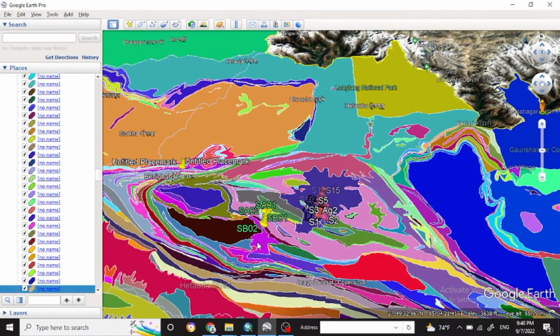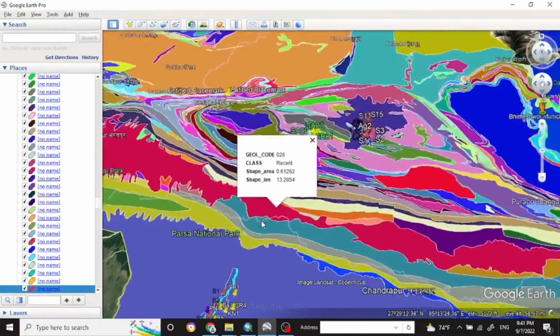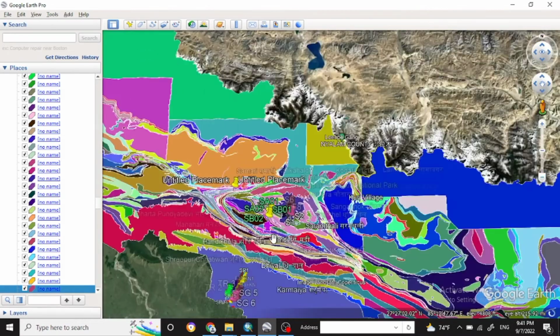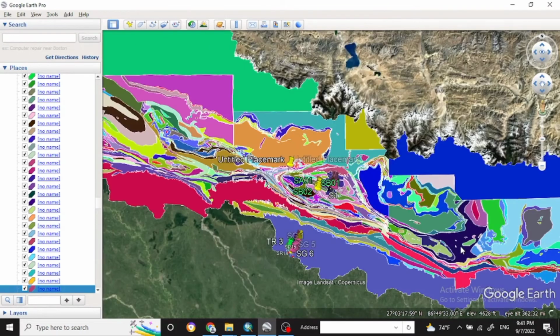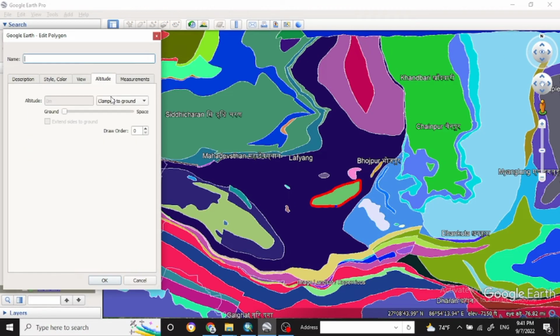In this way, you can import your shape file in Google Earth and you can work further. Later I'll make another tutorial on how to work in Google Earth with specific GIS tutorials.